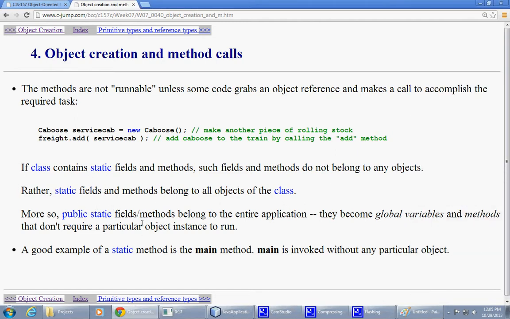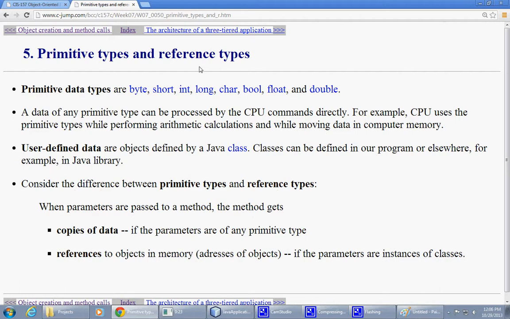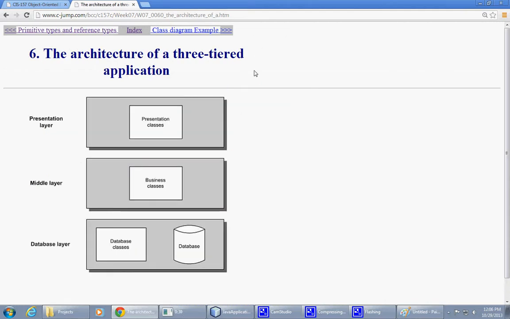We talk about some of these things on those slides. I'm not going to repeat. We covered primitive types versus reference types. We said things about this. We also will talk at some point about the three-tier application design.